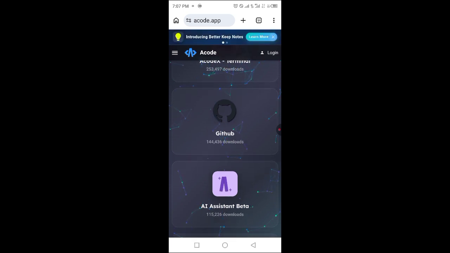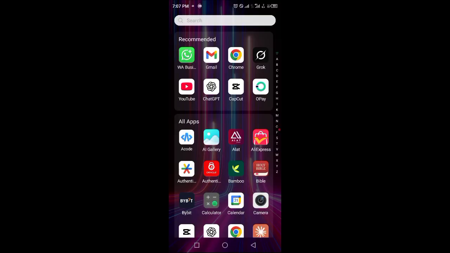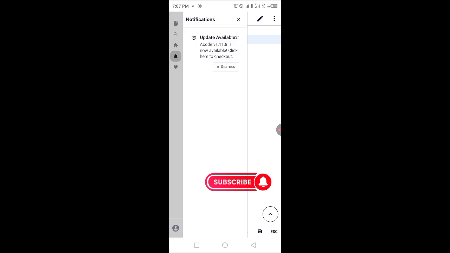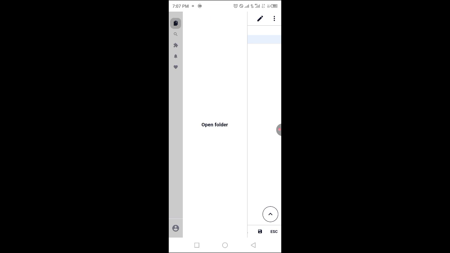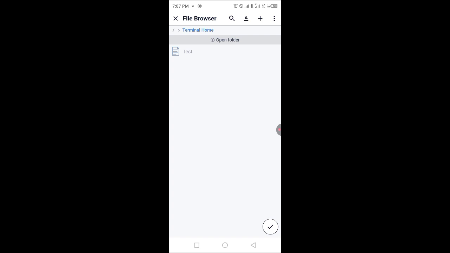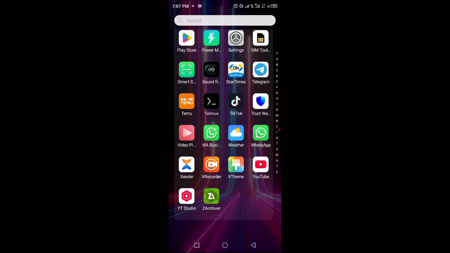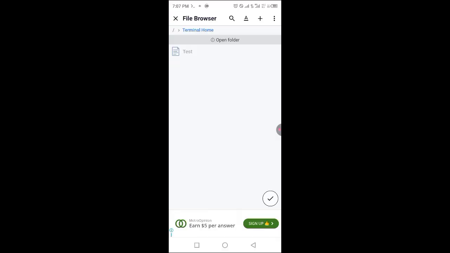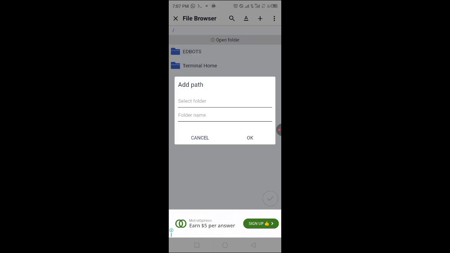Once you have installed it, just open the application like this. Once you open it, click on this hamburger menu right up here. Now you can see the sponsors. If you click on this fire icon, you can see you can open a folder. Let me open Termux first of all, so you can get the folder inside the storage. Now I can decide to leave the terminal home and open a particular project. I can add a path and select a folder.